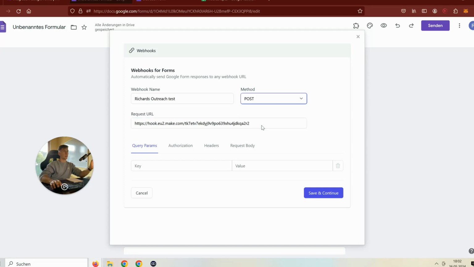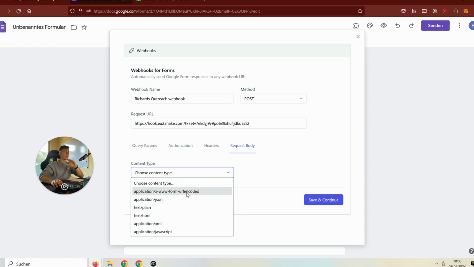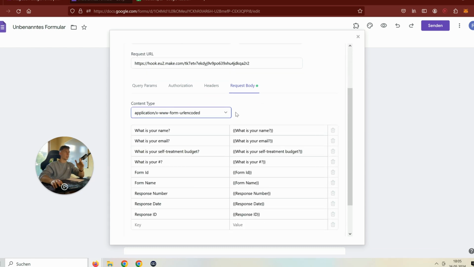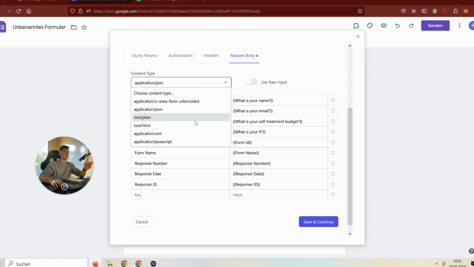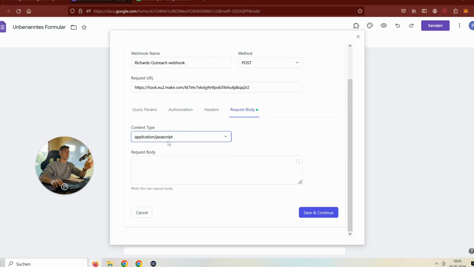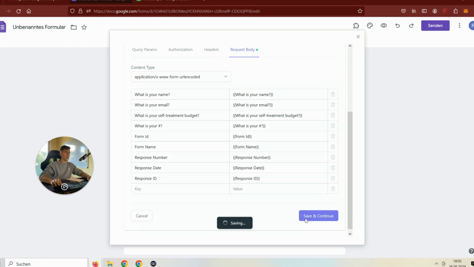The method for this will be post, because we want this webhook to post the data to Make so it can do its diligence with it. Other than that, you don't necessarily need to worry about anything else. No query paradigms, no authorization, no headers, only the request body. For the request body, I would simply choose application JSON, because this puts it into just this code. You can also do it with anything else, but I would just do that since it's the easiest one. So you're going to press save and continue.